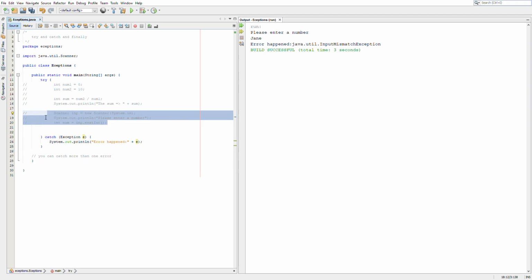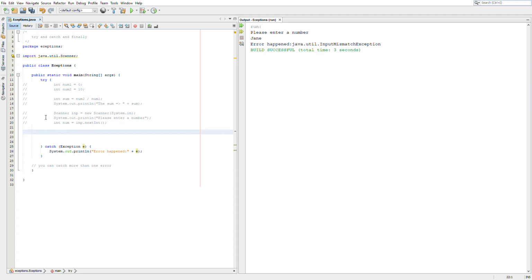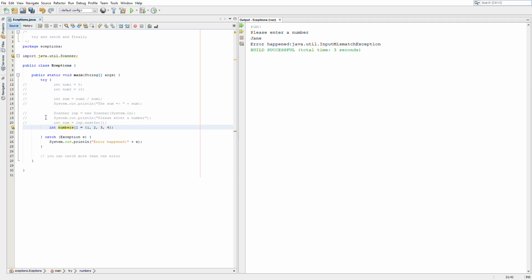The other one is, I'm going to declare an integer numbers is equal to. This is going to be an array. So numbers 1, 2, 3, 4, and then terminate that. And then I tell it to print out.